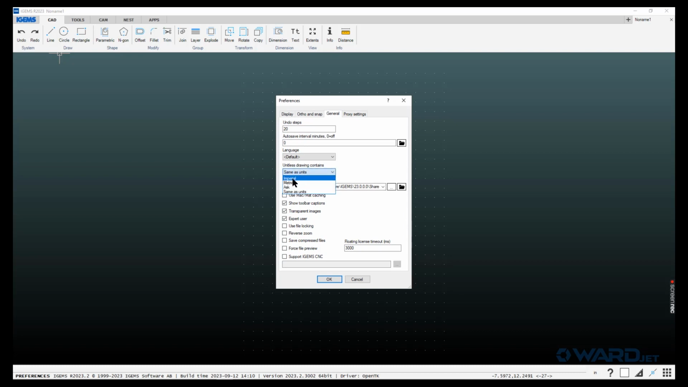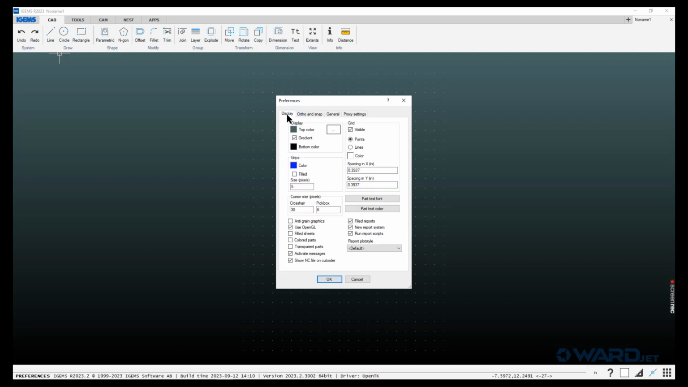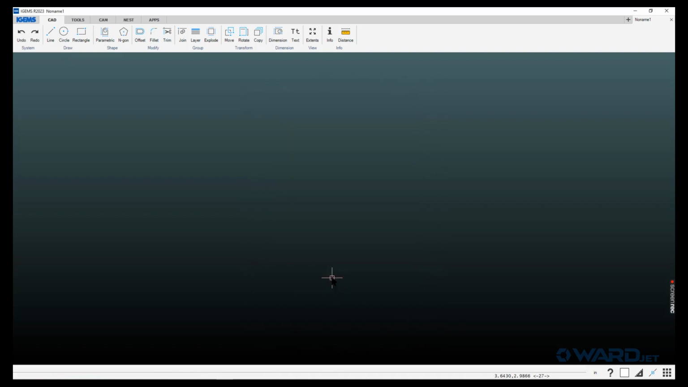I always like to just change this to imperial. If you do work with both imperial and metric files, you can set it to ask, and it'll prompt you when you open up a DXF or DWG file, whether it's in inches or millimeters. And then you've got other preferences here as far as what you want to use for default snaps. Display, if you don't want that grid in the background, you can uncheck this. Click OK.